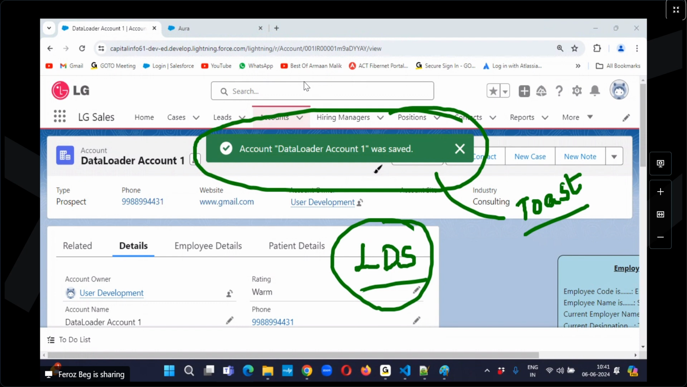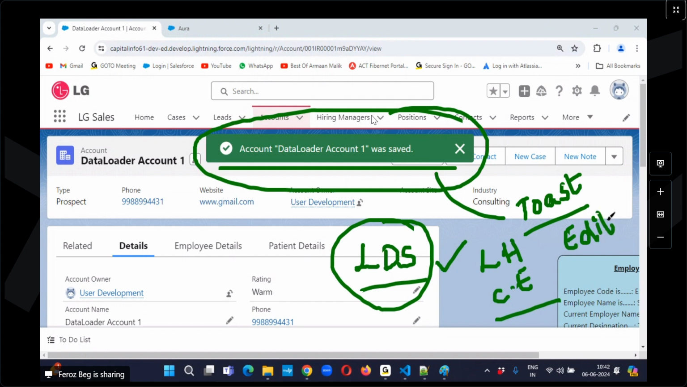So tomorrow we'll see the concept of toast messages, and then after that we'll discuss LDS, and then we have the lifecycle hooks concept, and then custom events, how to implement the custom events, and then we'll see how we can design the record edit layouts. Edit layouts, we'll see with the practical. As part of this LDS itself, we are going to discuss that with the form based and the programming based approaches. I will show you both.